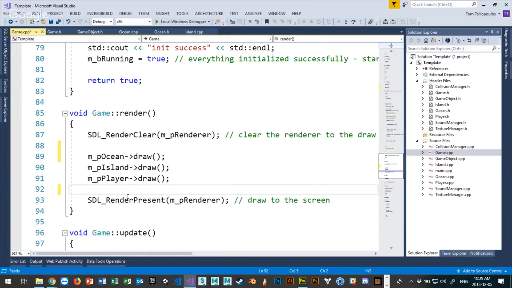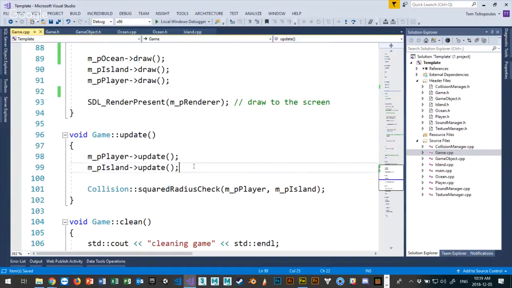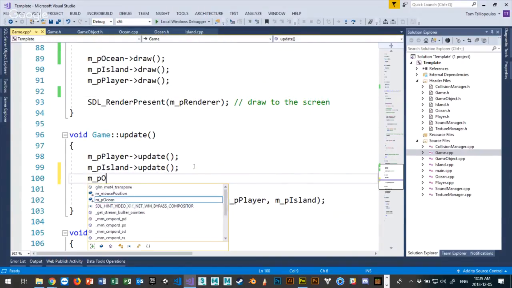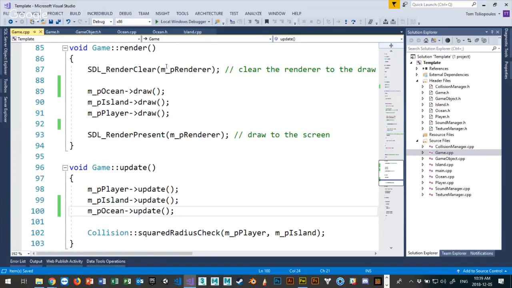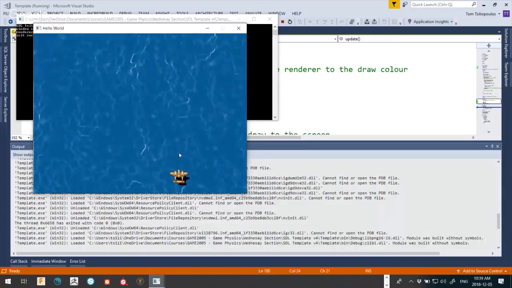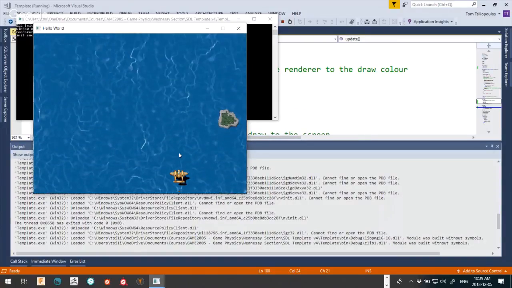Okay, so it's going to draw underneath the player. And then in my update function, I'm just going to update the ocean. m_p ocean update. And, you know, for completeness, I probably should put these in the right order, but it doesn't really matter. Not really. All right, cool. So we've got everything we need now. And if I did everything correctly and if I didn't mess up, we should see something that looks like, after I build it and run it, this, right? And it should scroll forever.